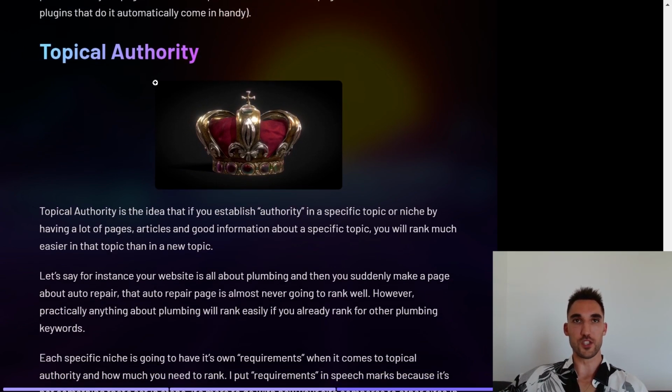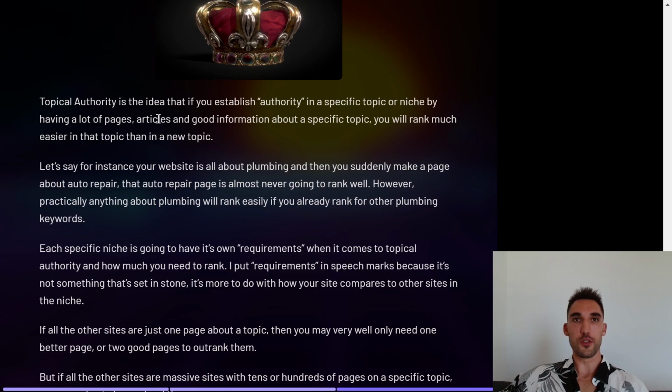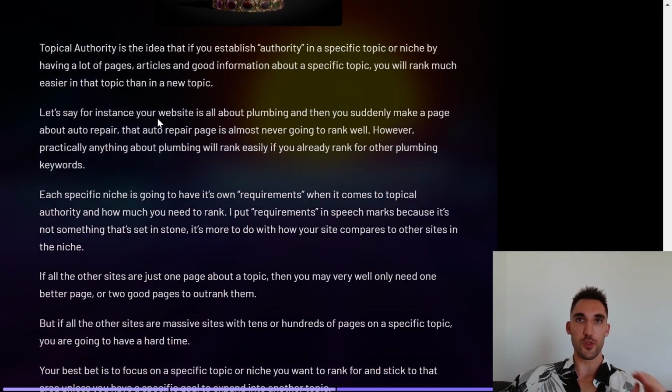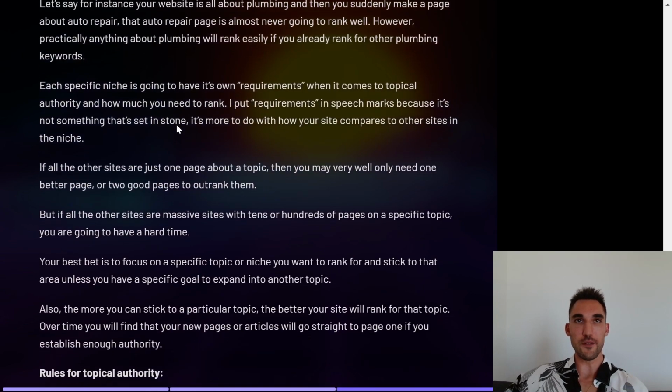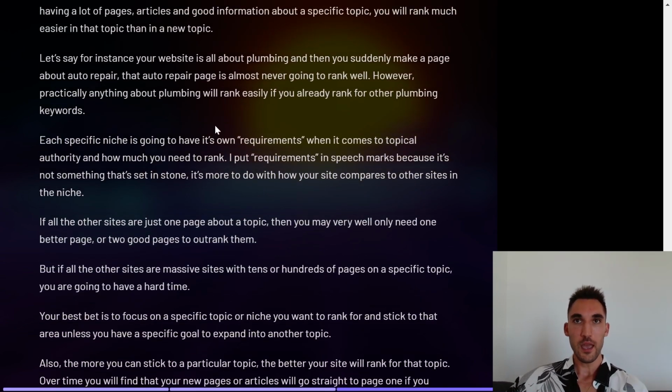Now the next point is topical authority. Topical authority is the idea that if you establish authority in a specific topic or niche by having a lot of pages, articles, and good information about that topic, you will rank much easier in that topic than in another new topic. So let's say, for instance, your website is all about plumbing, and then all of a sudden you make a page about auto repair. That auto repair page is almost never going to rank well. However, practically anything about plumbing will rank easily if you already rank for other plumbing related keywords.